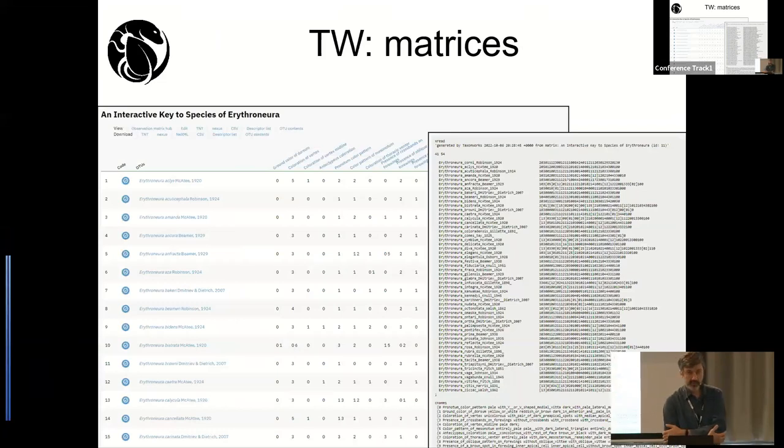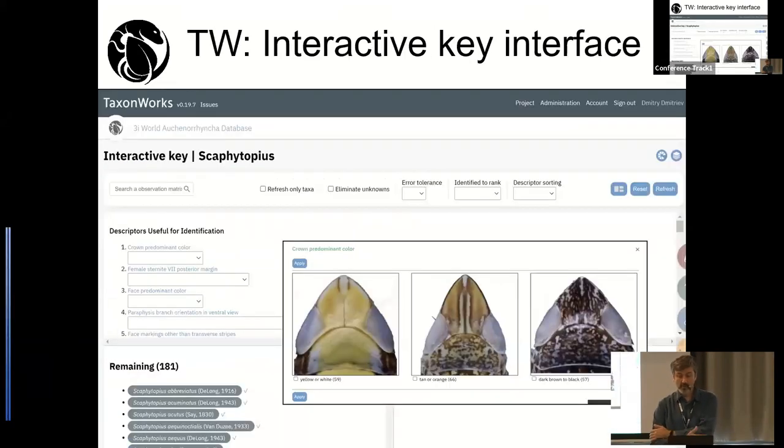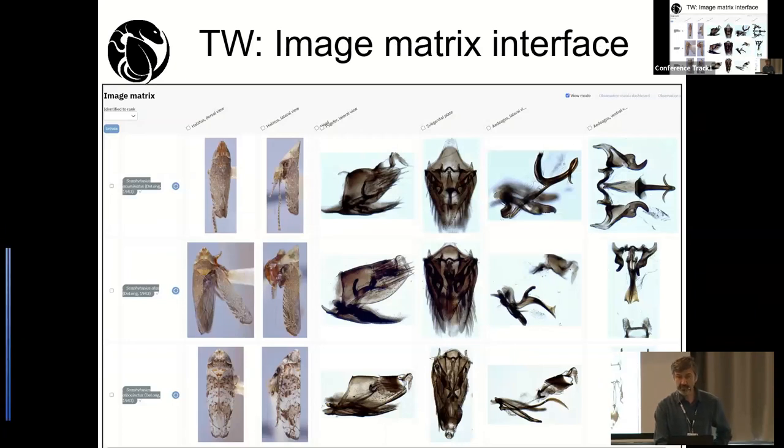Matrices in TaxonWorks, we have pretty nice interfaces to work in these morphological matrices. We can use taxonomical units, or we can put a specimen and score those in the matrices. Those are standard matrices, and those matrices could be converted to Nexus, XML, TNT format, be downloaded to use for phylogenetic analysis, or the matrices can be directly used as interactive identification keys. This was originally designed in 3i, but was recently migrated into TaxonWorks. Image matrix interface.